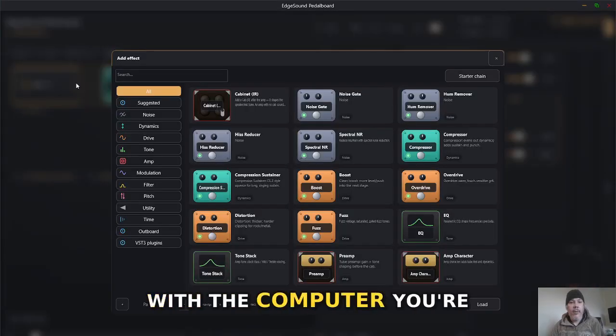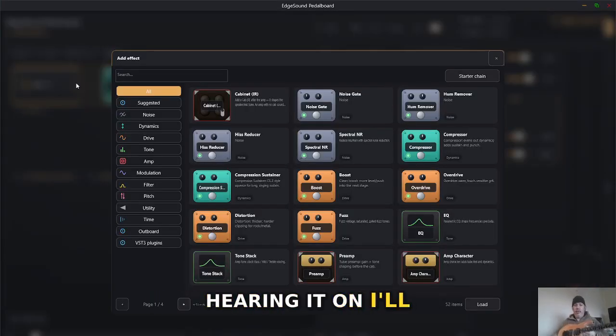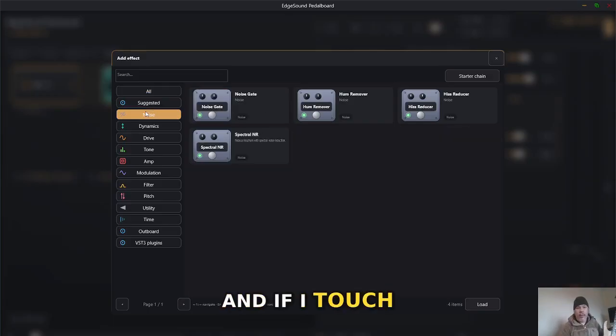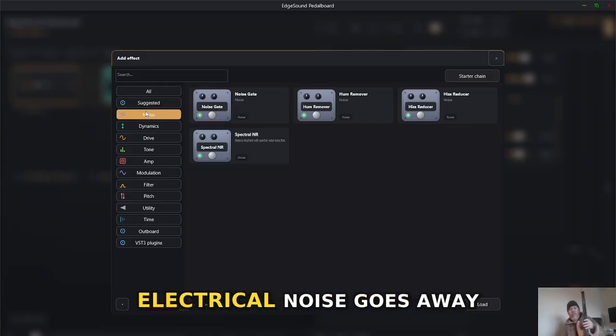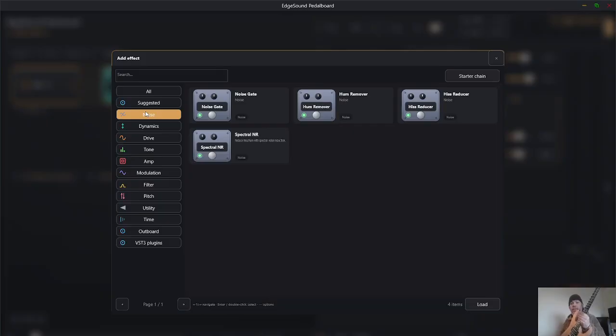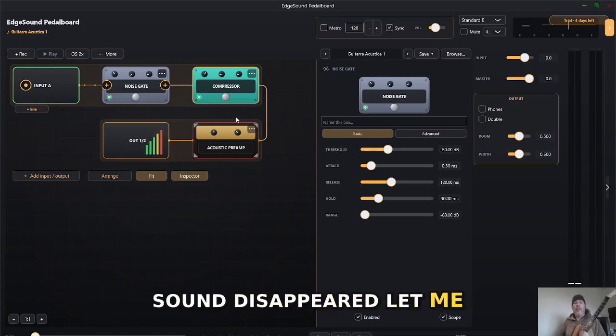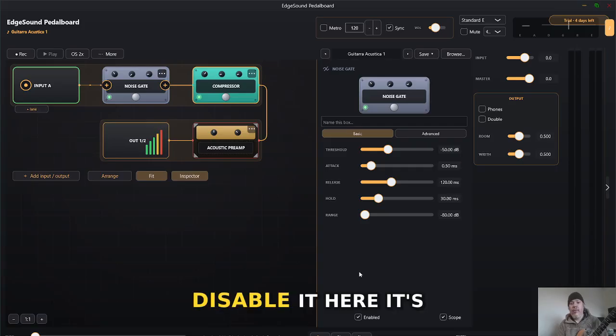It has to do with the computer you're hearing it on. I'll move the guitar away a bit. And if I touch the metal parts, that electrical noise goes away. Now I'll add the noise gate, and I don't know if you can hear it, but it's gone. That sound disappeared. Let me disable it.